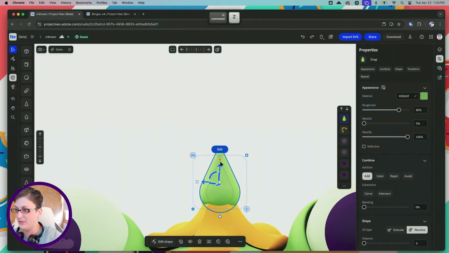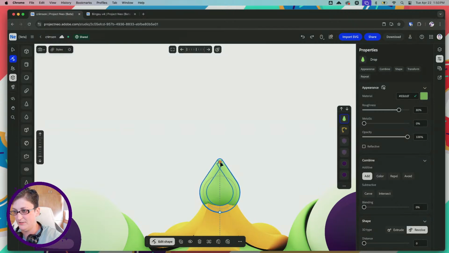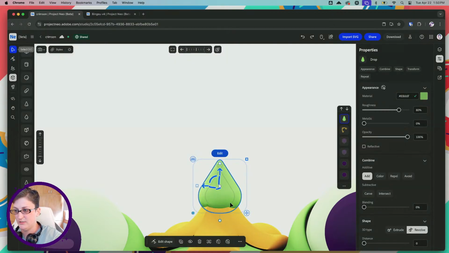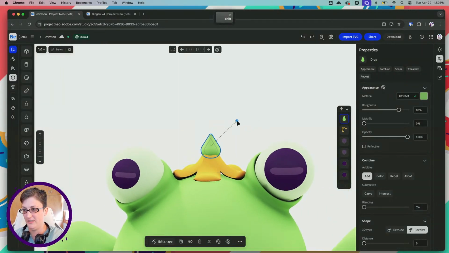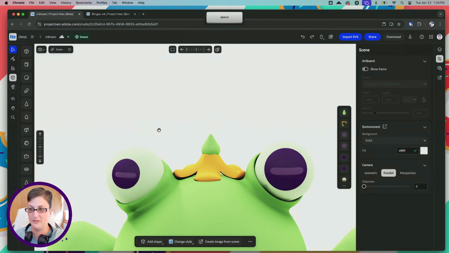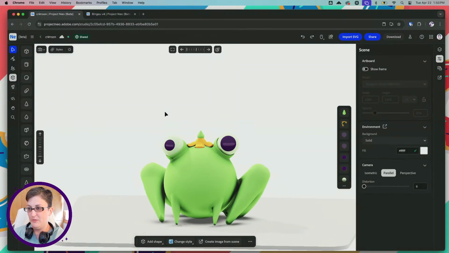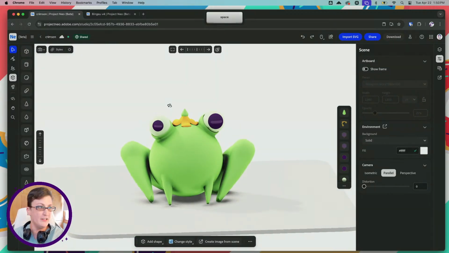Actually, that doesn't bother me. Let me go into the edit here. I'm going to make this a little bit shorter. I'm going to make this a little bit flatter. There we go. So that's kind of like the top of the flower, where it connects to the rest of the plant. And then we could add a little stem on there and leaves and stuff like that. So there we go. Terrence is having a good day.